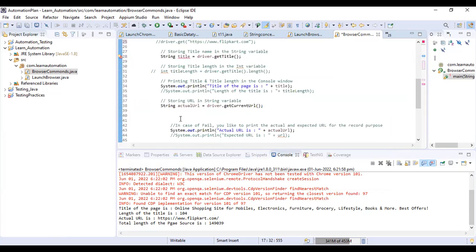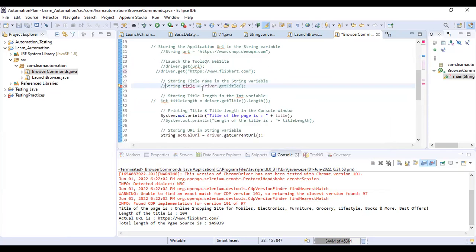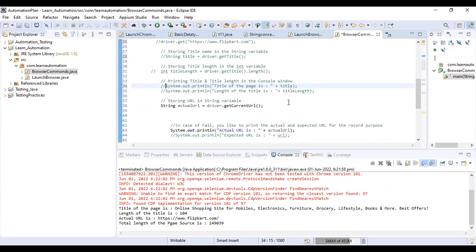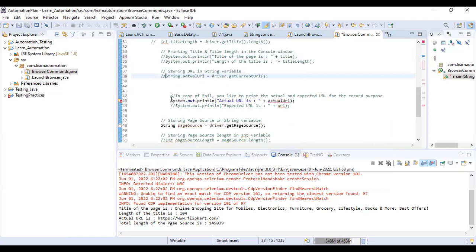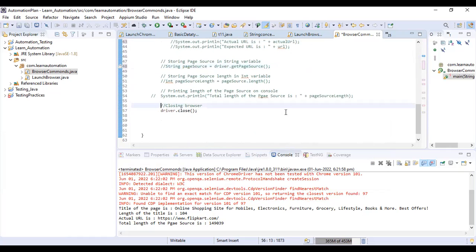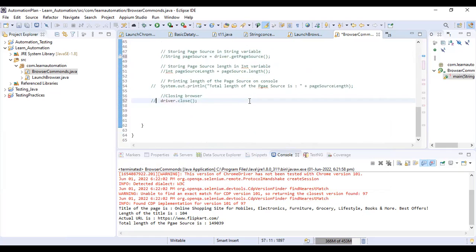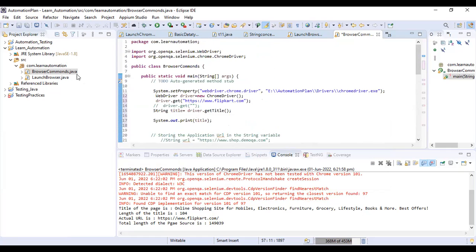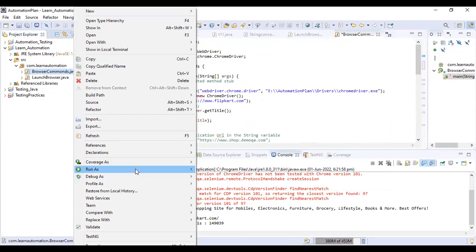Now I will comment out all those things. As of now, don't worry about what I have written here, because before starting I just wanted to practice this one. Okay, I will run this. You can run it as a Java application. You can see the title available on that particular page.